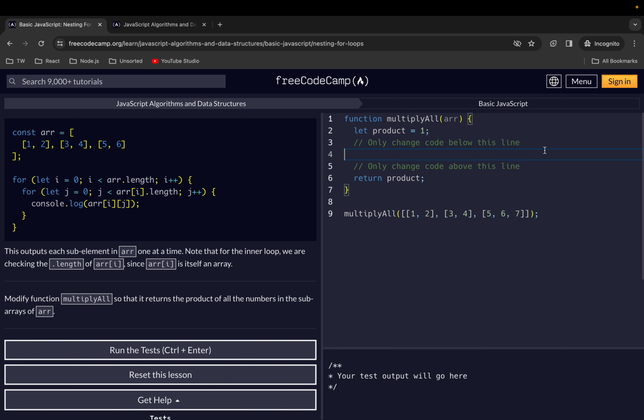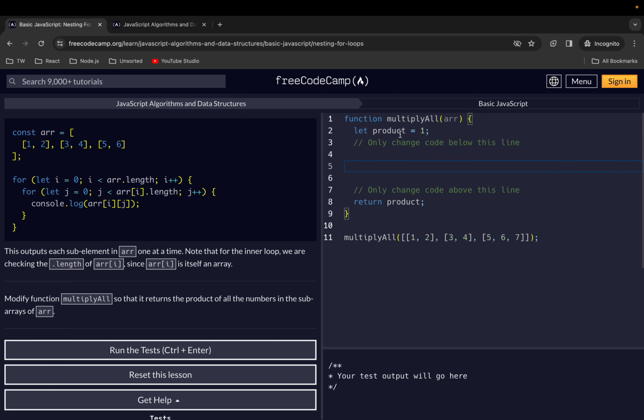So we come here, we have let product equal 1. What we want to do is multiply so that it returns the product of all the numbers in the sub arrays. So for example, here we have an array. Inside that array we have arrays, sub arrays, and each of these sub arrays has 2 numbers. So we want to be multiplying all of these numbers. So let's use our for loop.